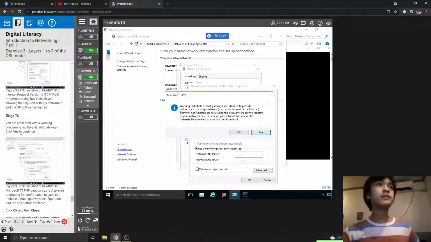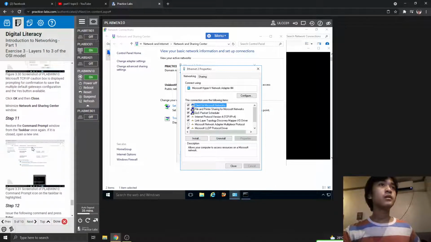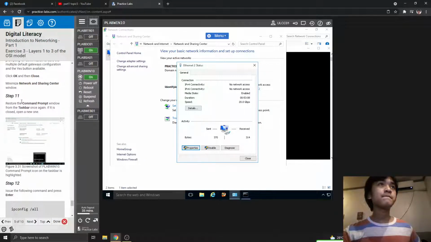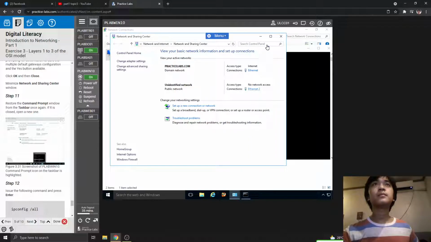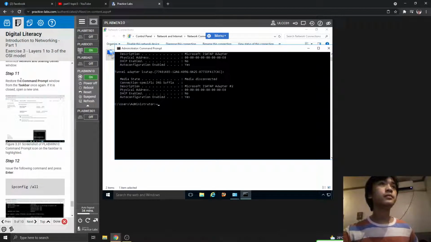So step 10, you are presented with a warning concerning multiple default gateways. So just click yes to continue. Okay, so let's click close. Okay, so let's minimize Network and Sharing Center. Okay, moving on to step 11. Restore the command prompt window from the taskbar once again. If it is closed, open a new one.